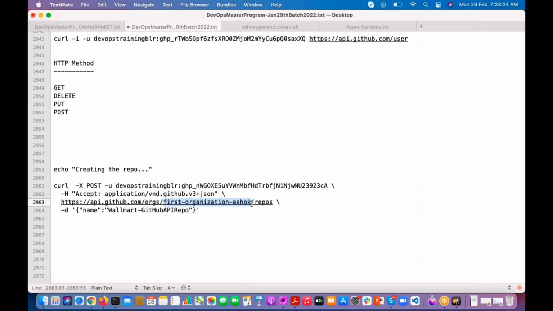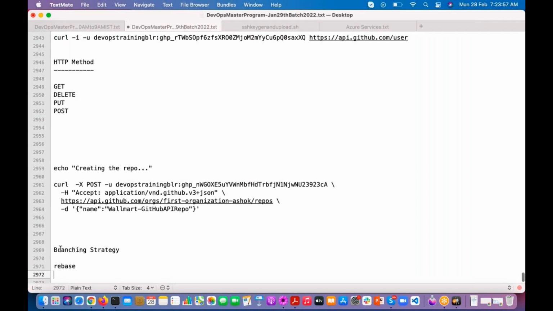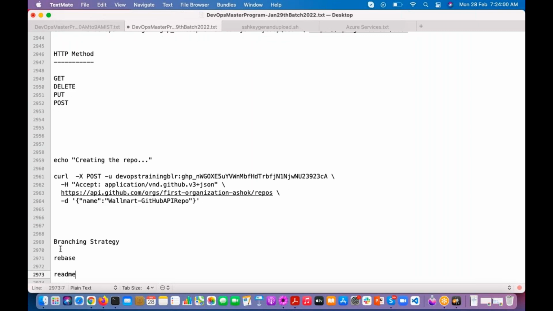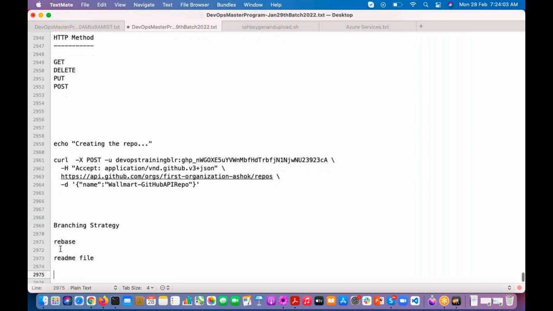No questions. Okay. So tomorrow we are going to complete all these sessions. So what are the topics? Tomorrow we are going to discuss the branching strategy, which is a very important question, and the rebase command. We already discussed the git ignore file, and we will also discuss the readme file.